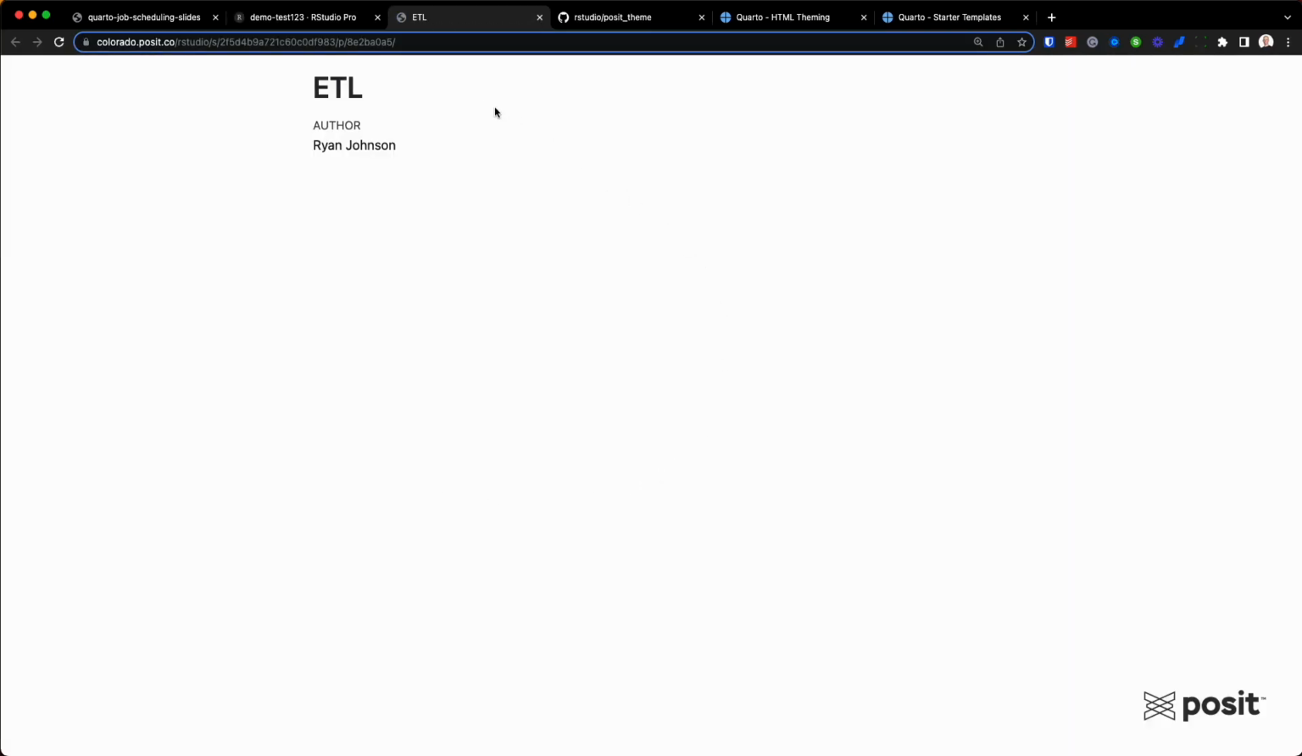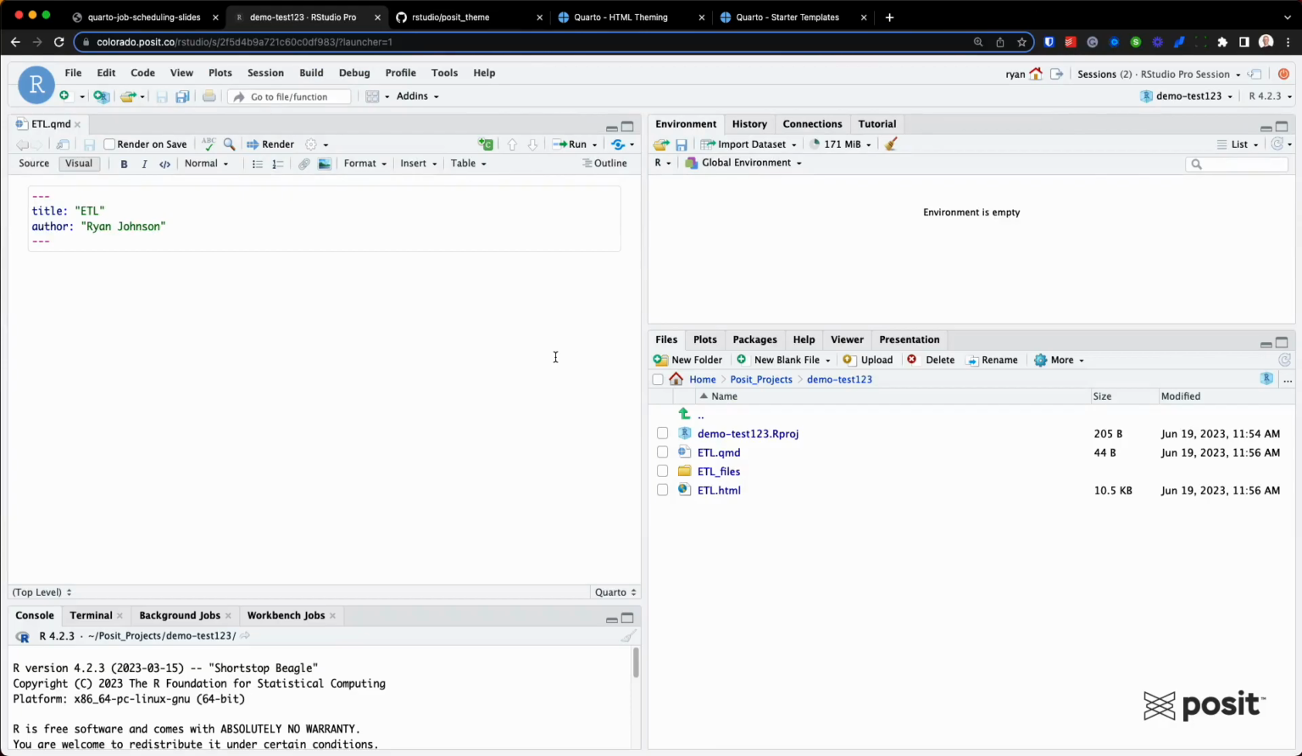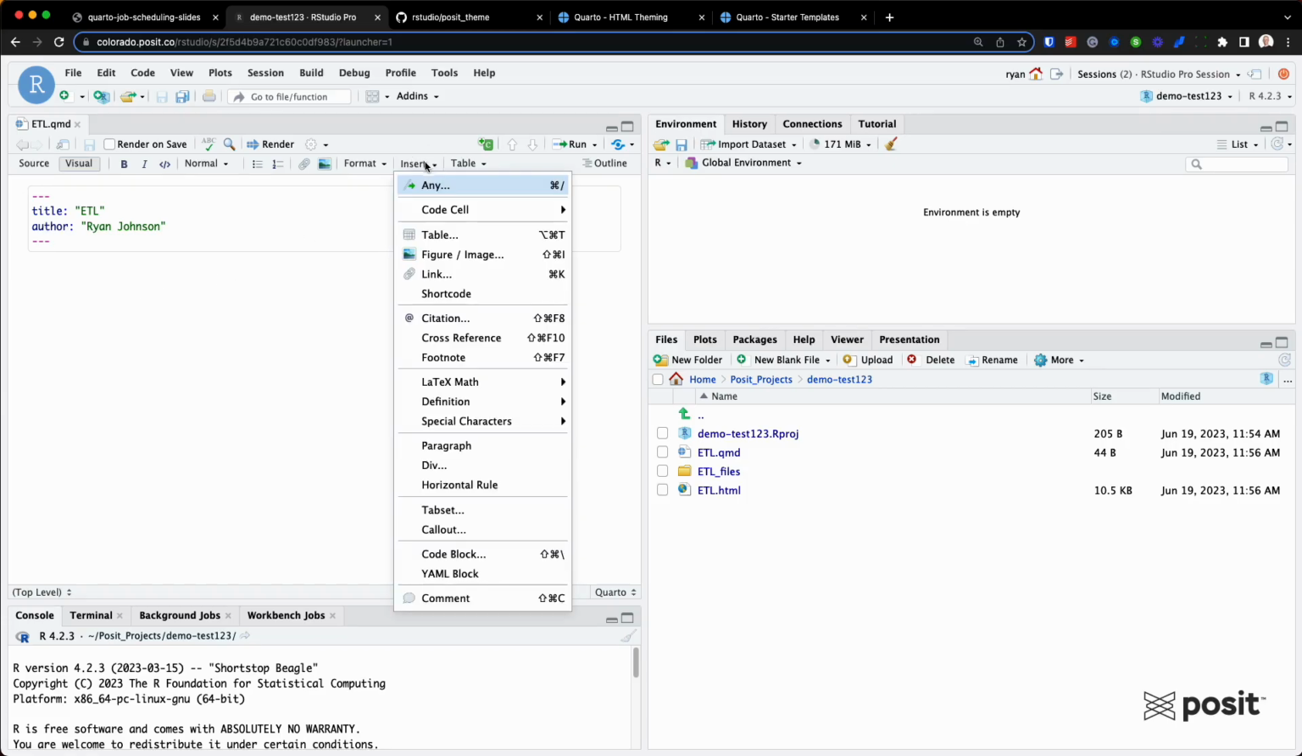All right, so here's the current state of our Quarto document. We have our title and then the author. Nothing fancy. So next we're going to add some R code. And we do this by adding an R code chunk or a cell to our document. And this can be found in the same kind of insert dropdown menu. So I'm going to click insert code cell, and we're going to add an R code chunk or a code cell.